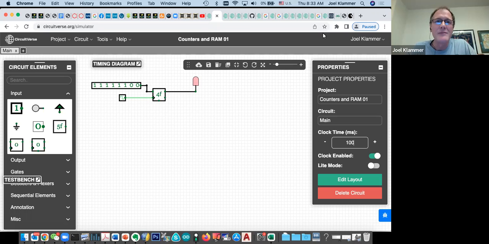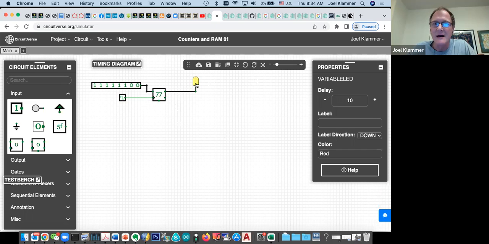So let me quickly repeat what we just did here. We've got a clock. We set the clock time to 100 milliseconds. We connected a variable LED to the output, not a regular digital one. And you can change the color if you want. I'll change it to blue here just for fun.